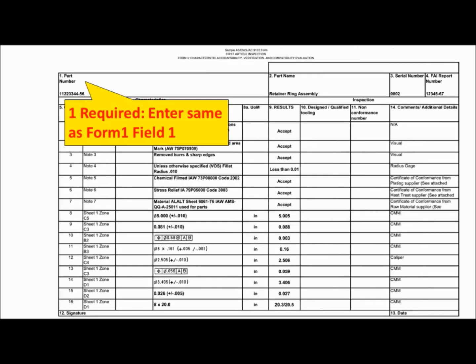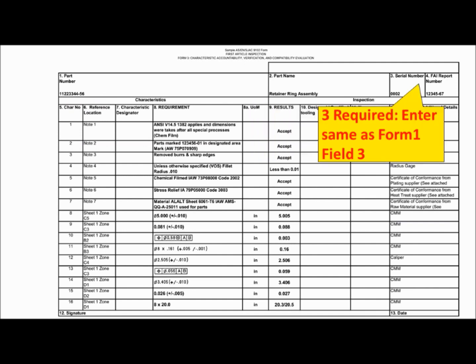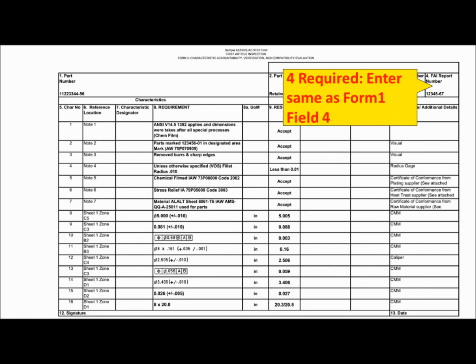Field 1 is required. Please enter same as Form 1 Field 1. Field 2 is required. Please enter same as Form 1 Field 2. Field 3 is required. Please enter same as Form 1 Field 3. Field 4 is required. Please enter same as Form 1 Field 4.